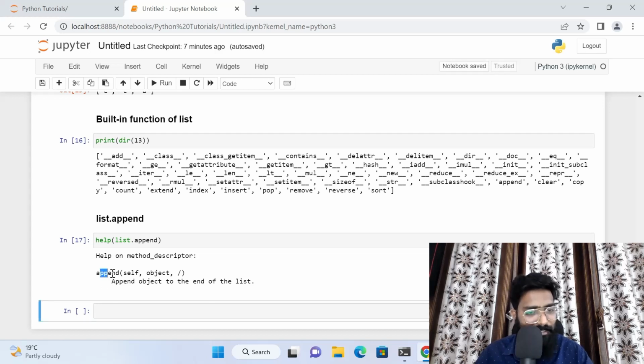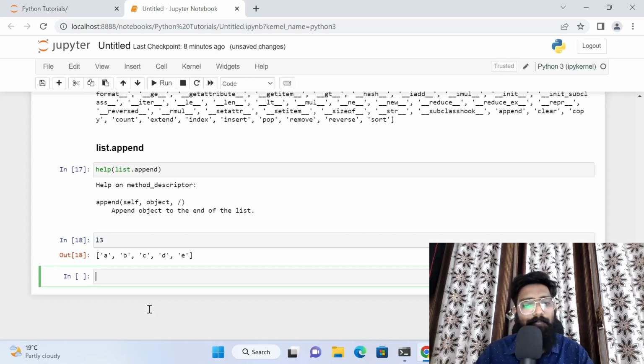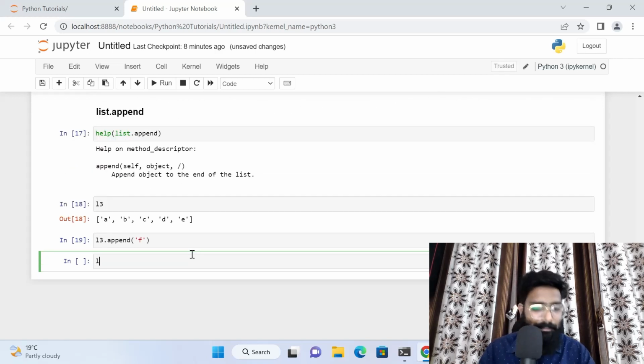What exactly is append all about? Append object to the end of the list. So I have L3, and for example, if I want to add an F and I want to add that element at the last, append is going to be useful. How can we do that? L3 dot append. Why L3? Because L3 is a list type. Append is a built-in function of a list. And we can pass one element, which is going to be F, to L3.